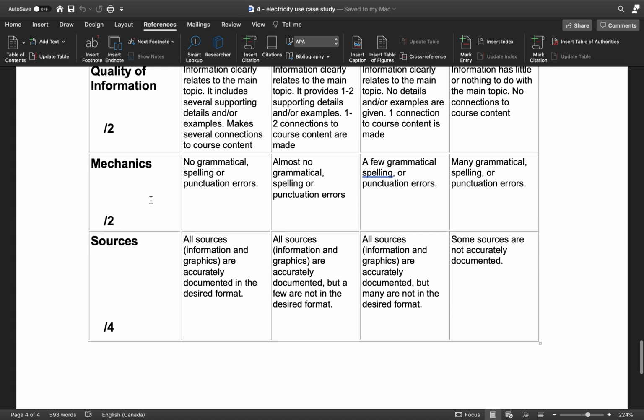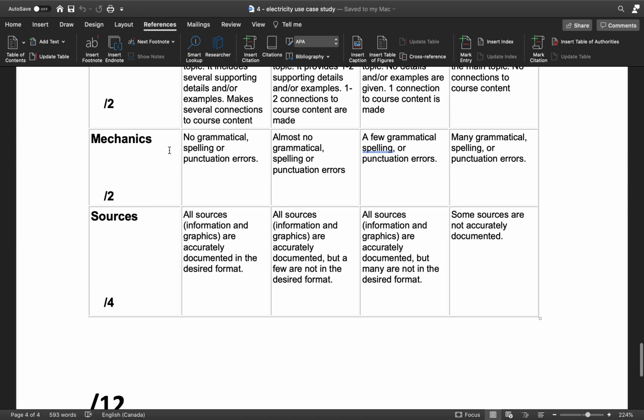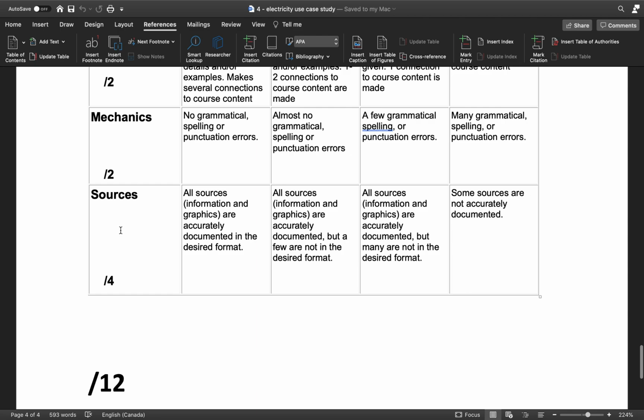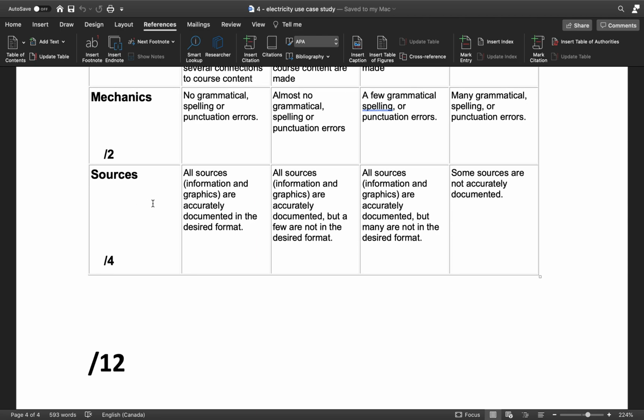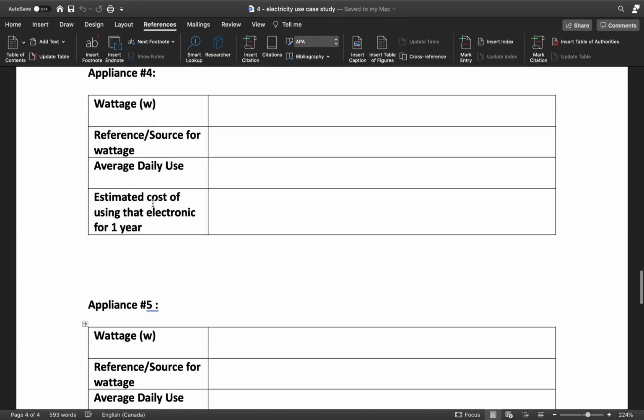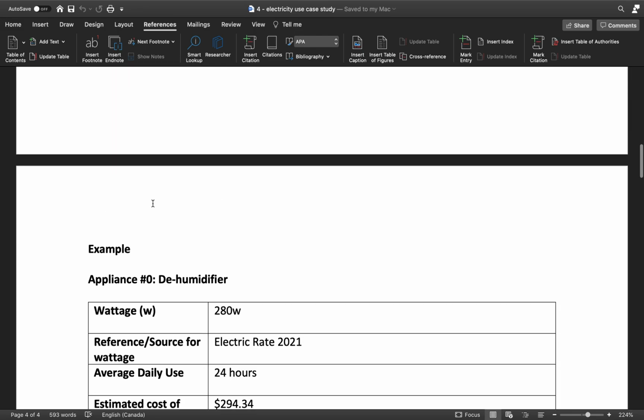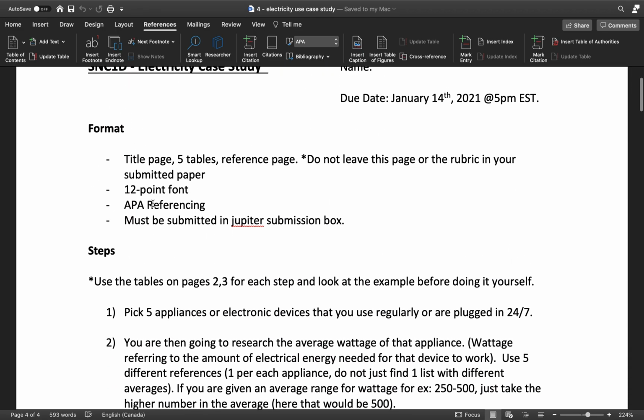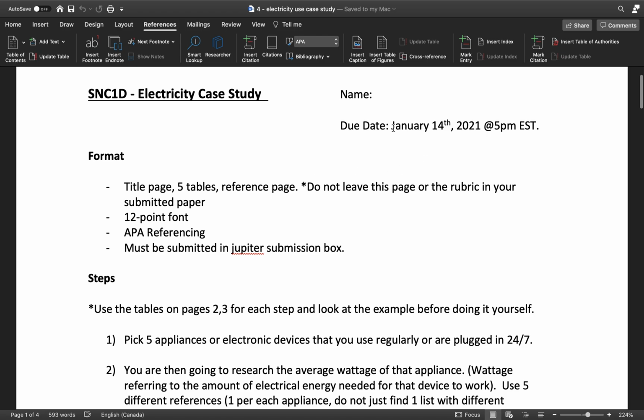Mechanics, again, straightforward. Make sure your spelling's good. You don't have a whole lot to write out. And then your sources. Do you have 5 different ones? Do they all correspond to their appropriate source? And are they done in correct APA format? It's a relatively straightforward and easy assignment. It is due January 14th at 5 p.m. Eastern, and that's going to be submitted in the Jupyter Dropbox.